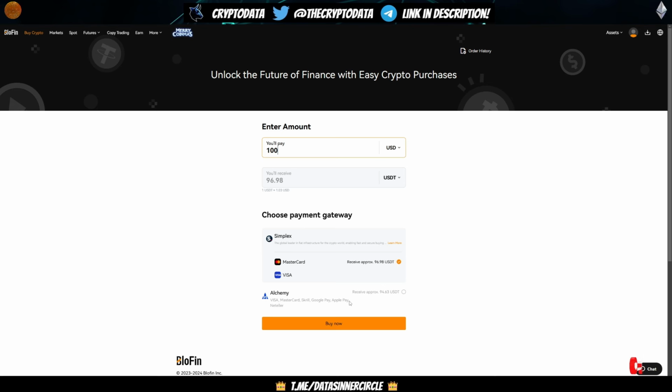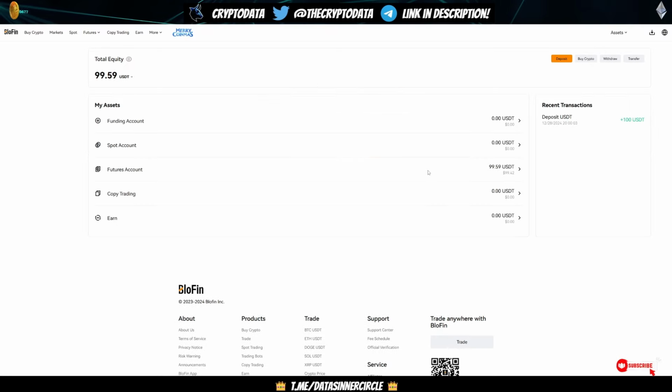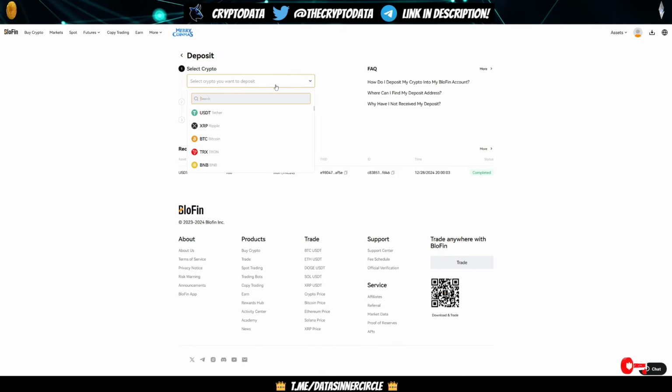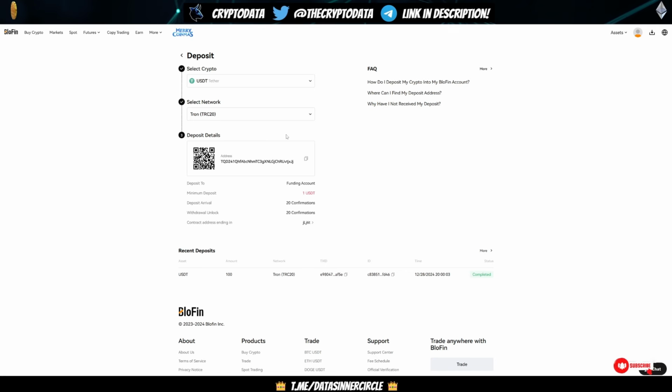Now, if you choose to withdraw from another exchange or a hot wallet like MetaMask or Phantom, then you can just use the deposit function here. So click on Assets, Overview, and then from there, you can actually deposit your crypto if you just click on the deposit button here. So you can already see I deposited $100, but if you want to deposit, just click on Deposit, and then from there, select your crypto. So let's say USDT, select network. I like to use TRC20, so 1 USDT here, and then from there, it has low fees, it's fast, and it's easy.